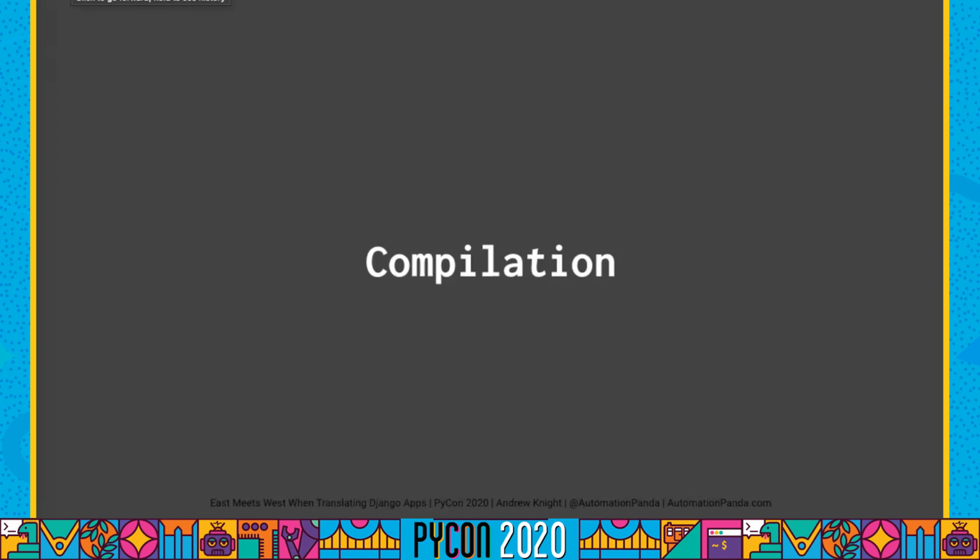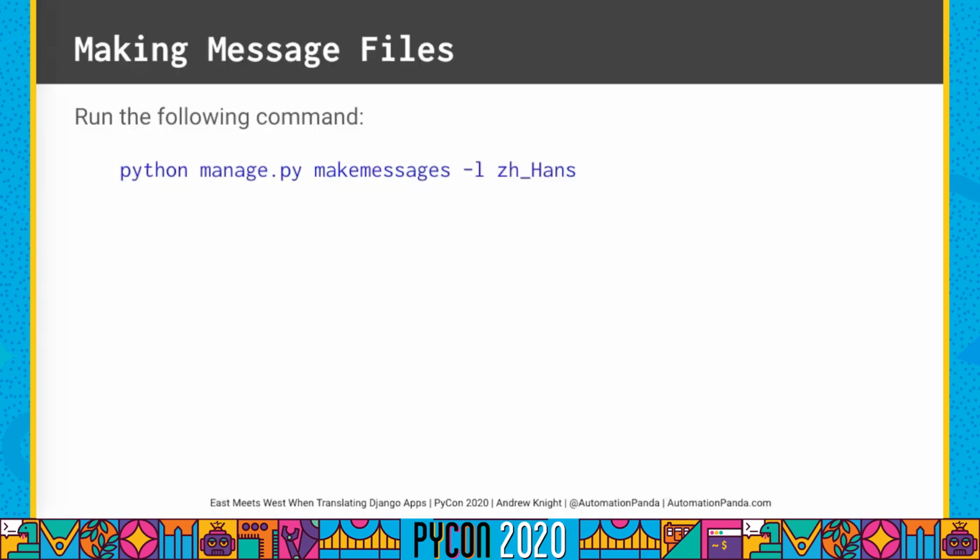The fourth and final step to our translation workflow is compilation, meaning providing the translations for all those strings and compiling them into message files that Django can use. The first step is to make the message files. Message files will hold the translations for all the strings in the application. To create message files, run this command from the command line: python manage.py makemessages, and then with the -l option, provide the locale code for your target translation language.